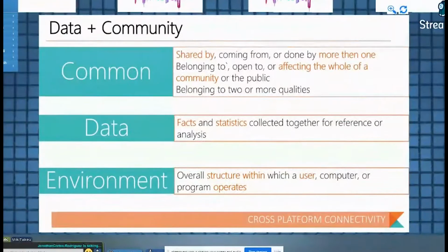Data, like we mentioned, buildings are complicated and have a lot of information. So facts, statistics collected together for reference or analysis. And lastly, environment, where we put all this together into one. In other words, Konstru. An overall structure within which a user, computer, or program can operate. In those three examples, there's a very specific user, computer, and program, because we do talk about people interacting with Konstru, as you or I. Computer, as in obviously computer, and program, meaning the different software and platforms that go into BIM and general data management for buildings. So let's actually talk about that more in detail.